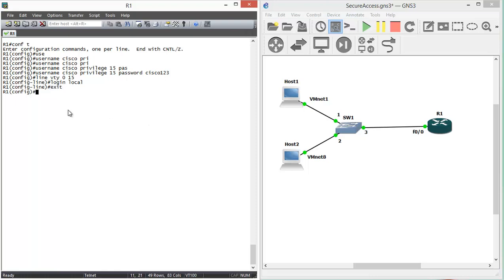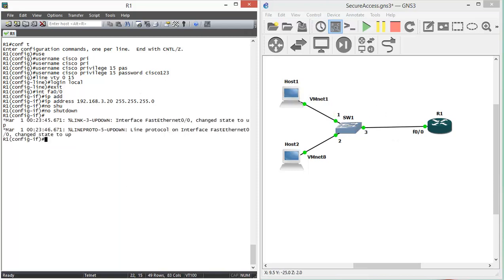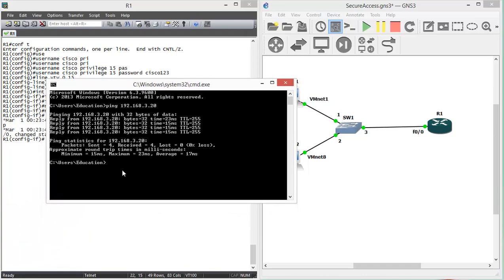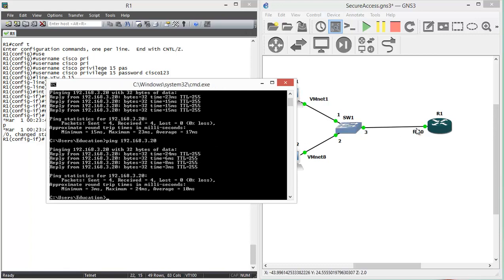Now I go to the interface FastEthernet 0/0, IP address 192.168.3.20, 255.255.255.0, and no shutdown. Since I connected my network adapters to this router, now in my own PC, without any device, I could ping 192.168.3.20, which is the IP address of the FastEthernet of router 1.